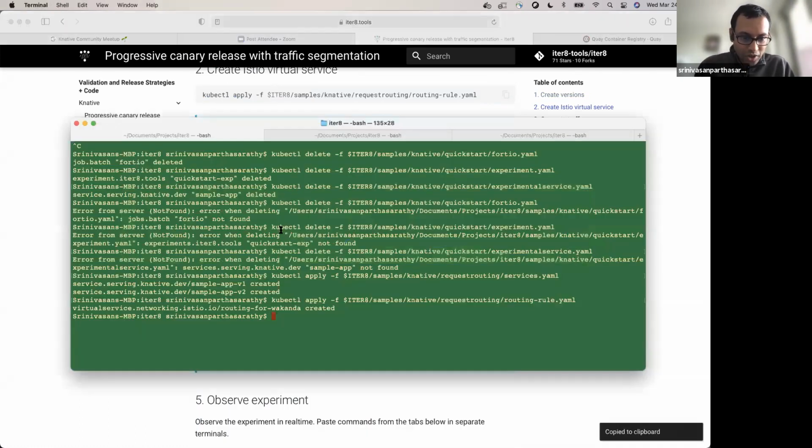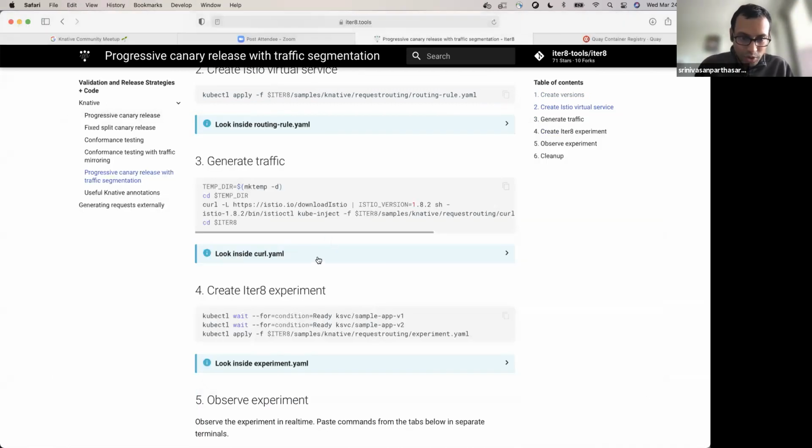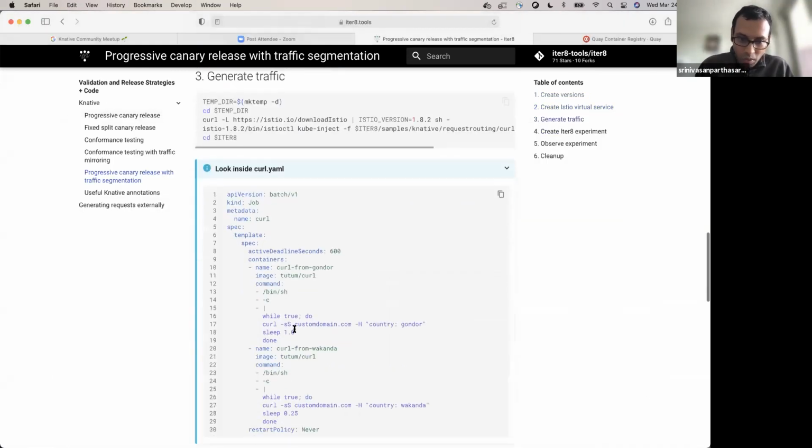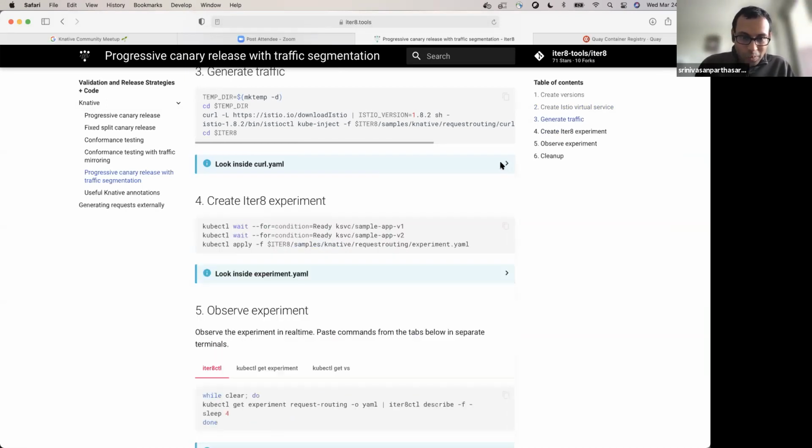Let's go ahead and generate some traffic. And this time, the traffic generation is a little bit more involved. I have traffic coming from Wakanda to my services, and I have traffic coming from Gondar to my services. Gondar is just the rest of the world. Once again, these are just placeholders. You can segment the traffic in whichever way Istio allows you to segment it. It can be based on headers, country headers, user headers, or other parts of the request also.